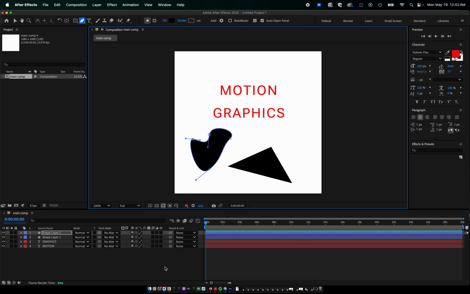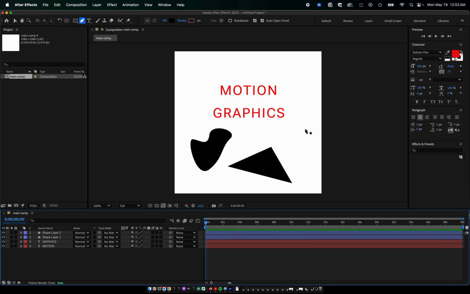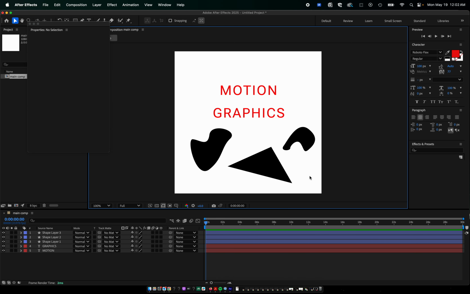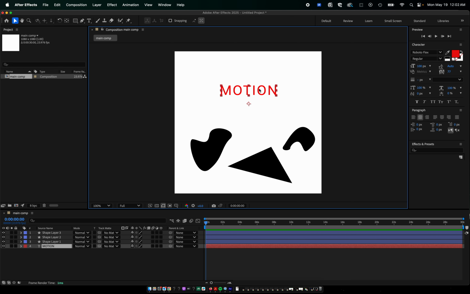If you're wanting to do curves like this, instead of just clicking once, if you click and hold down and you drag your cursor, it will make a curve. These are called Bezier curves. All right, so these are some basics in getting shapes and text on your composition.